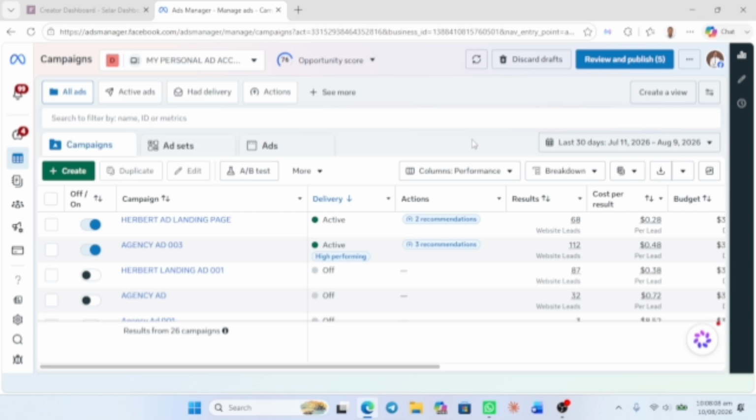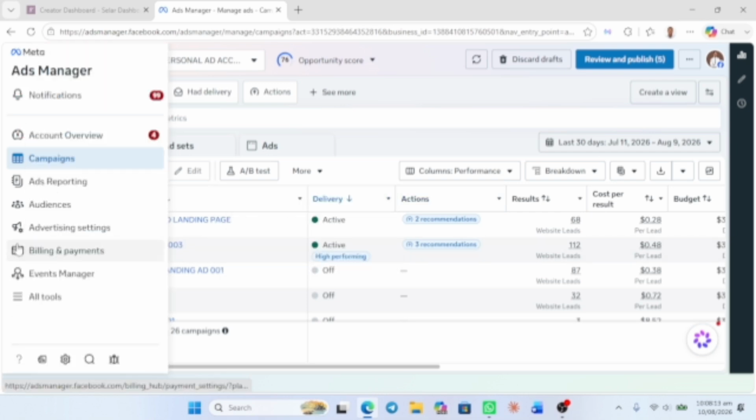Now, for you to be able to create a very good pixel that can track results, you have to move to where we call Event Manager. When you click on Event Manager, it takes you to a place where you can set up a good pixel.